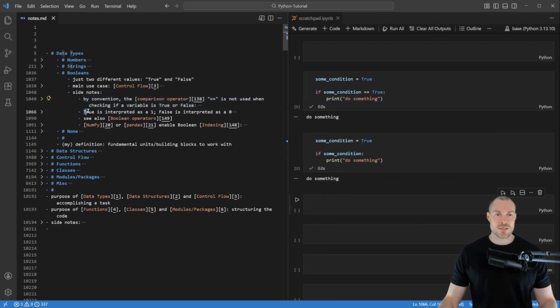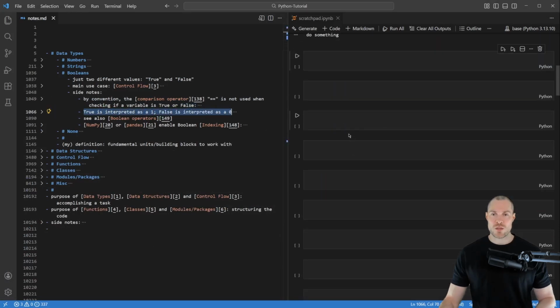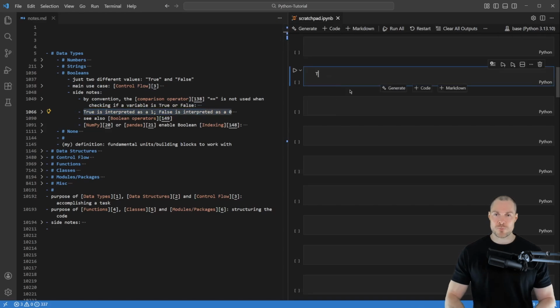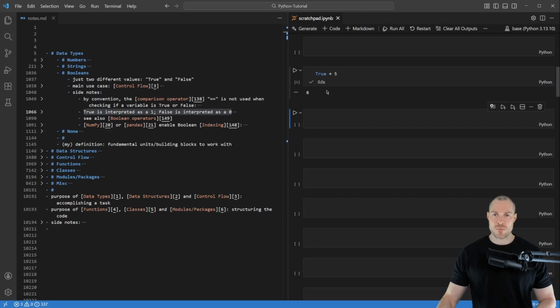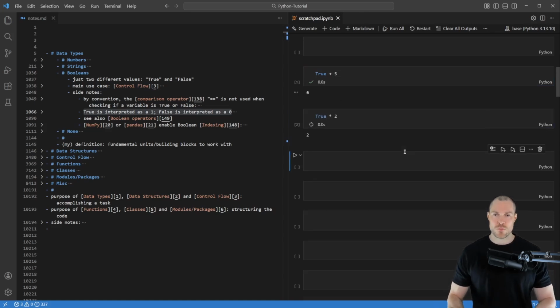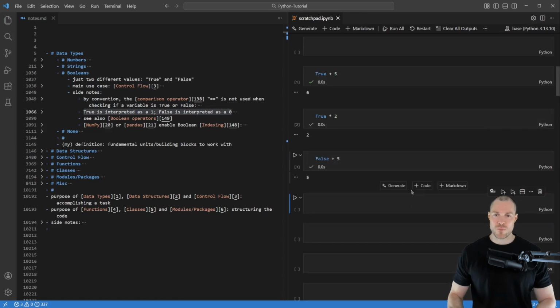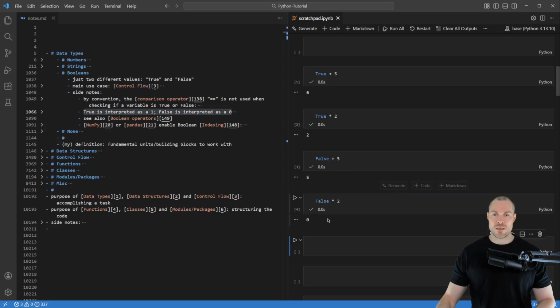The second one states then that True is interpreted as a 1 and False is interpreted as a 0. So for example, if I say here True + 5, then we get here a 6. And if I say True * 2, then we get here a 2. However, if I say False + 5, then we get a 5. And if I say False * 2, then we get here a 0. So as you can see, True is interpreted as a 1 and False is interpreted as a 0.